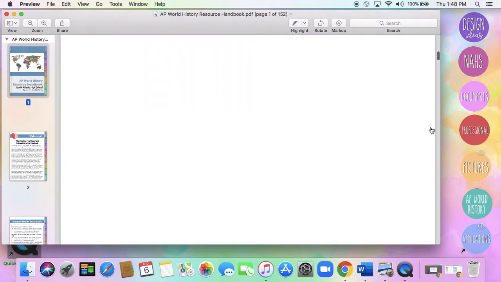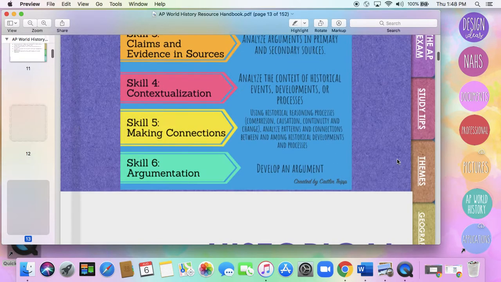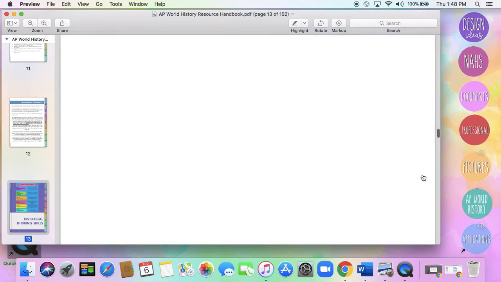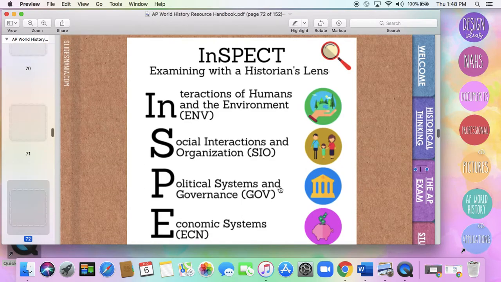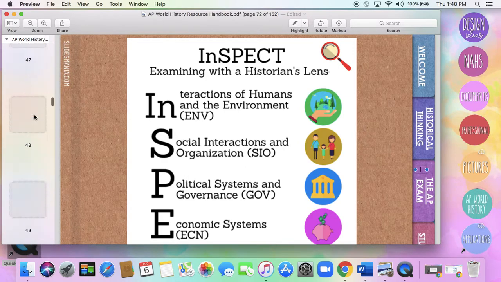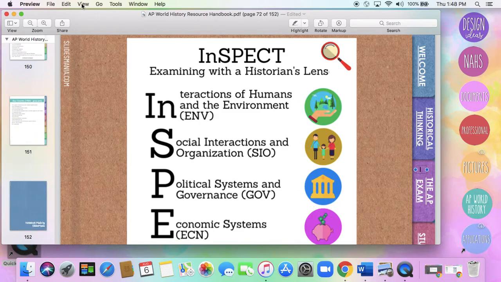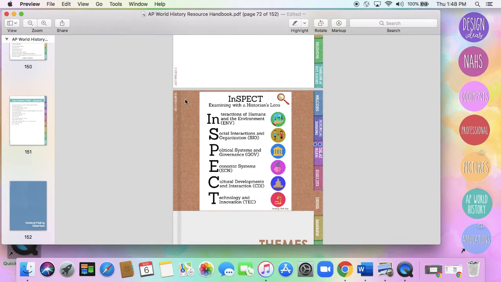So, when this is downloaded as a PDF, all of these links work. So, historical thinking, it skips right to that tab for me. Information about themes in world history, it's going to skip right to that tab for me. So all of these are live links that take me to different pages. And this whole deck, I mean, let's see, it's 152 slides. So this deck, let me zoom out just to, there we go, zoom out a little bit.